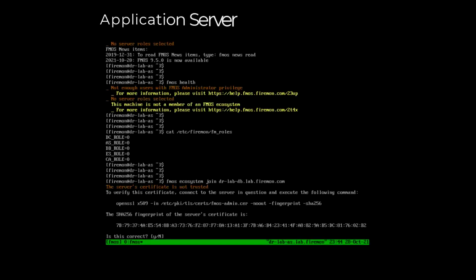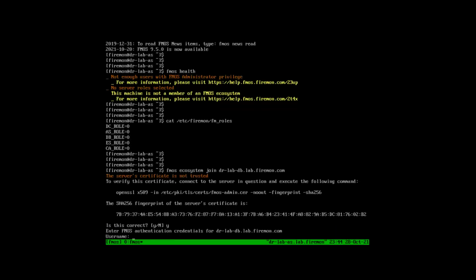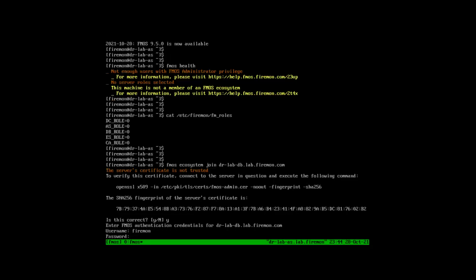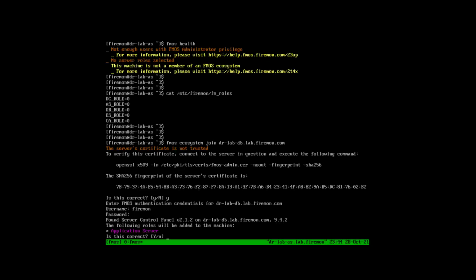When joining the application server to the database server, we'll be prompted for the FMOS username and password of the database server. Since we're joining to a database server, the only option will be to assign the role of an application server. Now, there are separate instructions for joining additional database servers for redundancy, but that process will not be covered in this video. We will select Yes to make this an application server, and then the join process begins.